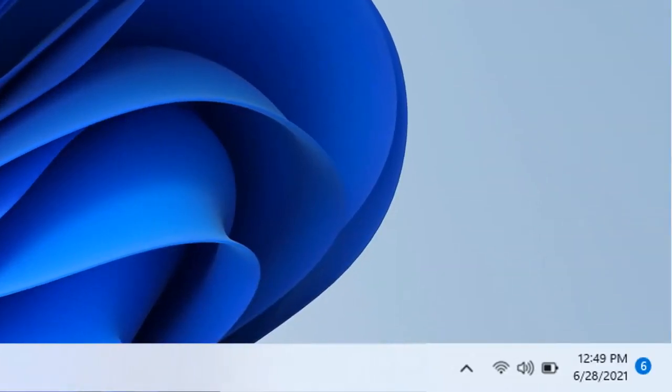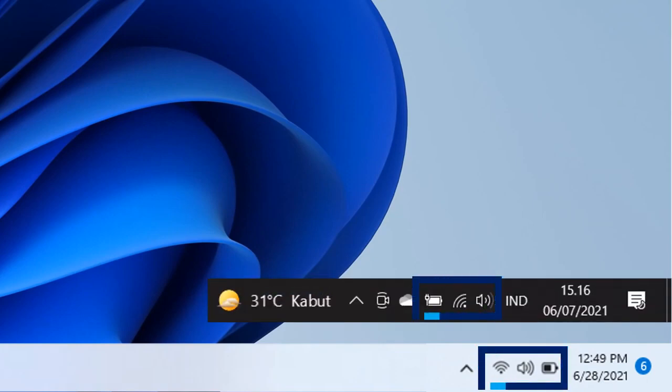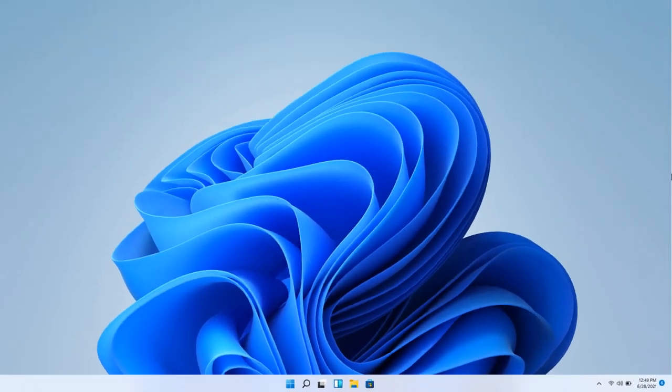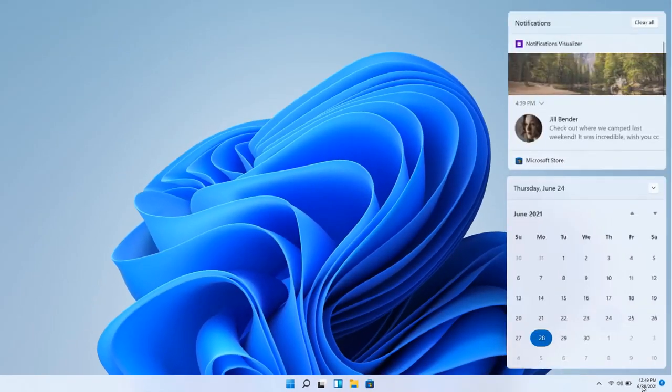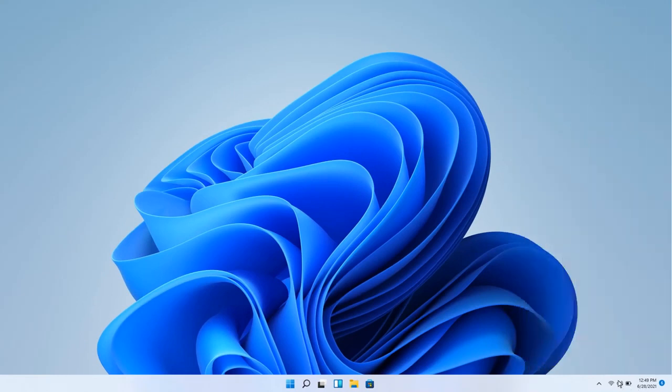Talk about the notification area. The Windows 11 notification area is very similar to Windows 10, but the difference is that icons like Wi-Fi, battery, and sound are redesigned. Action Center is split, so the notification is in the time and date option, and the quick action is now in the notification area option.